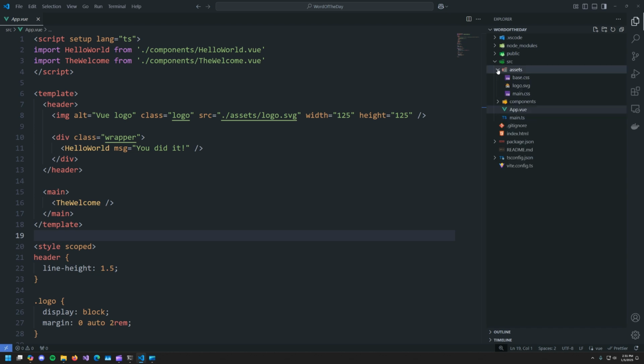The assets folder here, you'll notice it has CSS files and images, and the components folder, which we will add components to in the future, holds your Vue components. Those are really the main things in the project that you need to be familiar with.